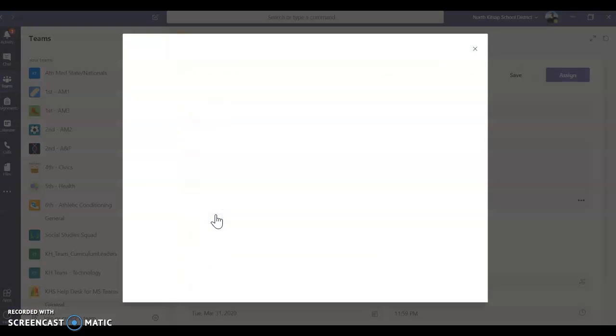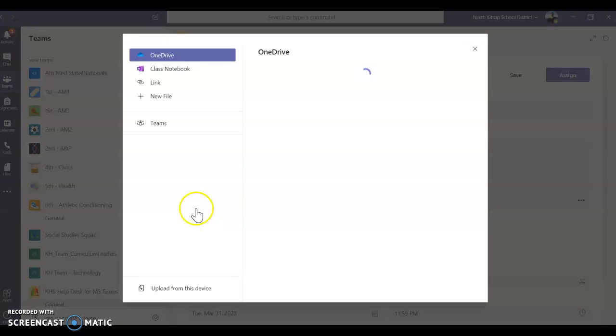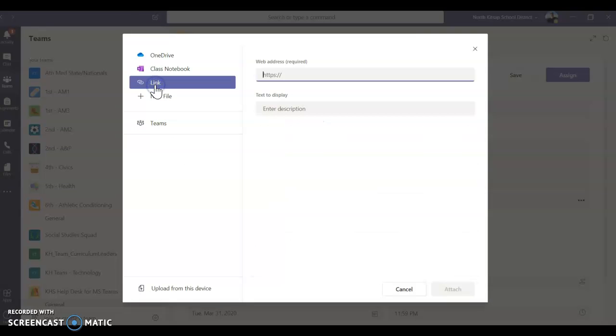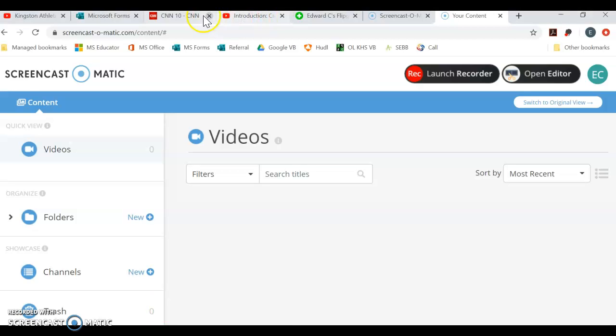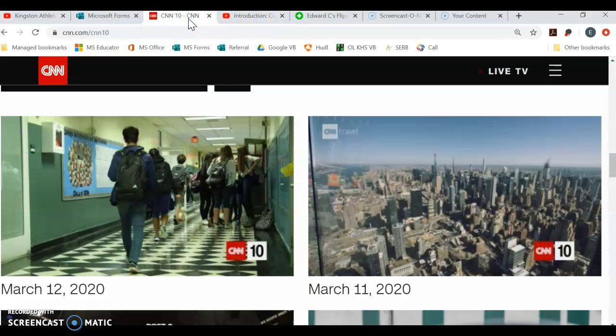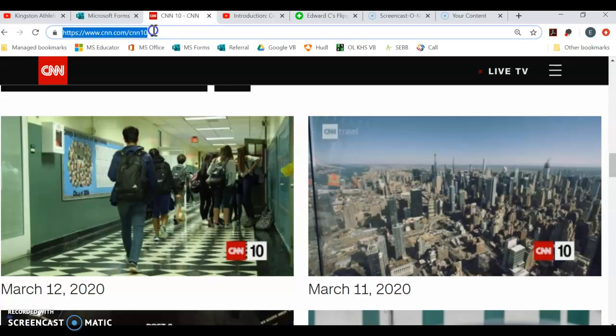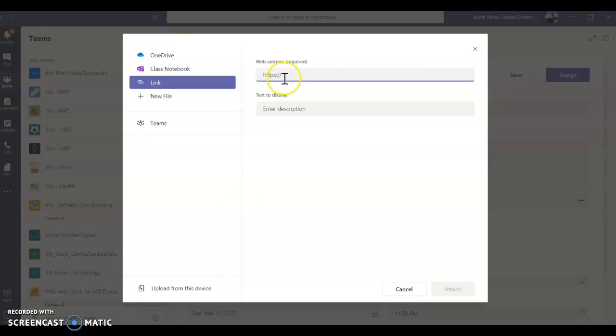I'm going to add a resource, which is going to be a web link. I just click on the link button. I go to my browser. I already have this web link here, but I'm going to highlight it all. Sorry, I'm not using my mouse. I'm going to copy that. I'm going to jump back into Teams, and then I'm going to paste my CNN10.